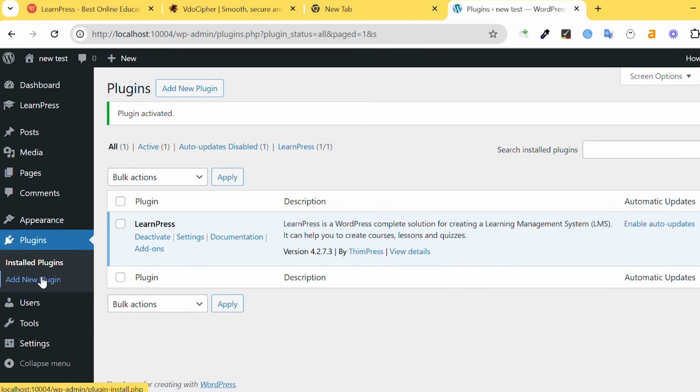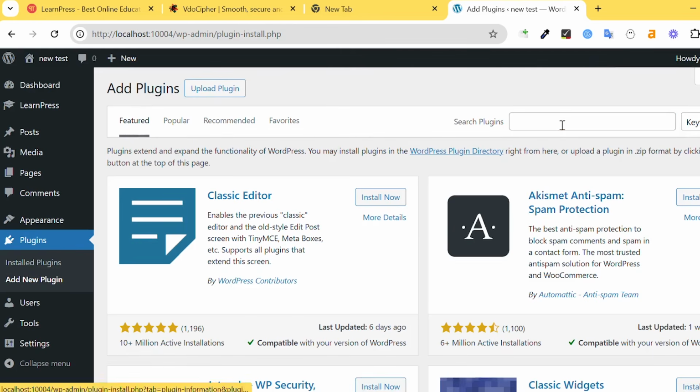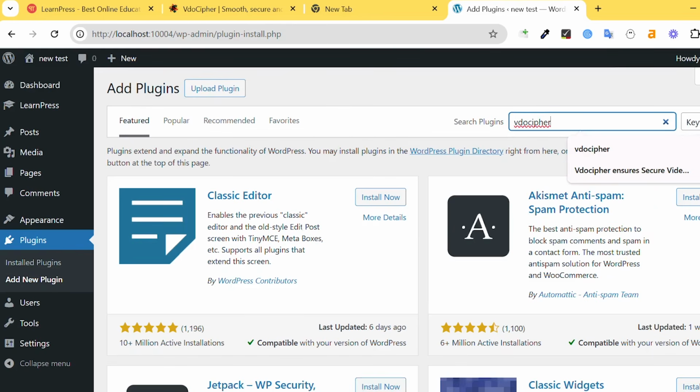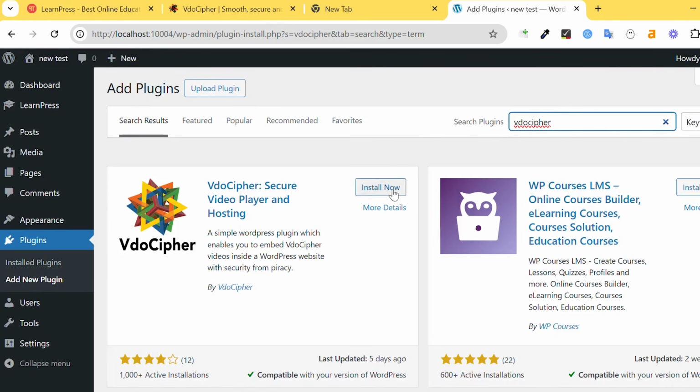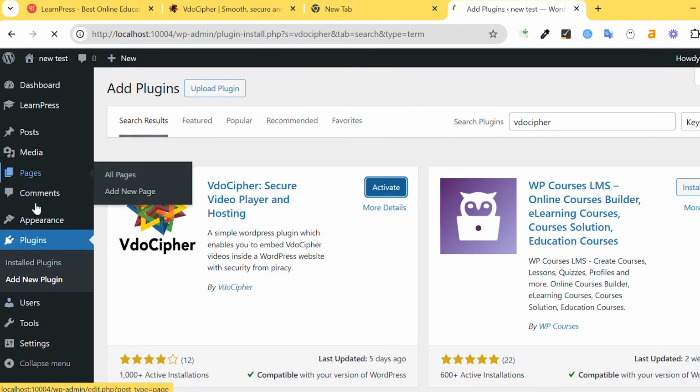Next, we need to install another plugin to make everything work seamlessly, the VdoCipher plugin. I'll click on Install Now for the VdoCipher plugin. Just like with LearnPress, hitting the Activate button will make it appear in the left menu.